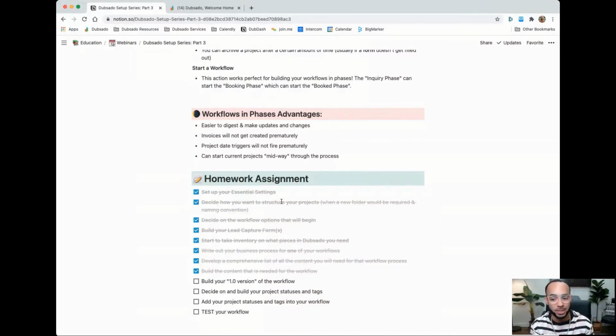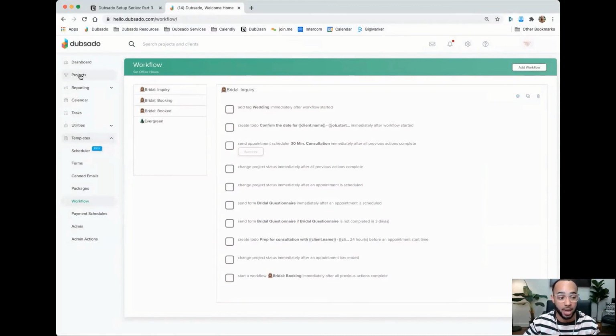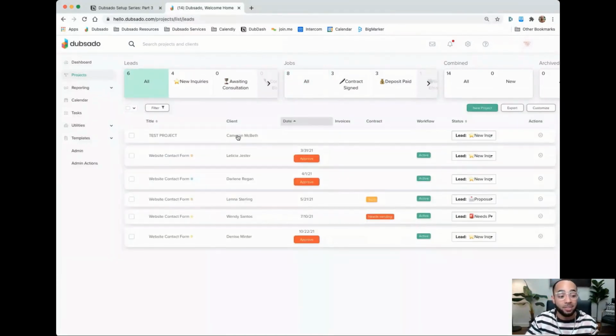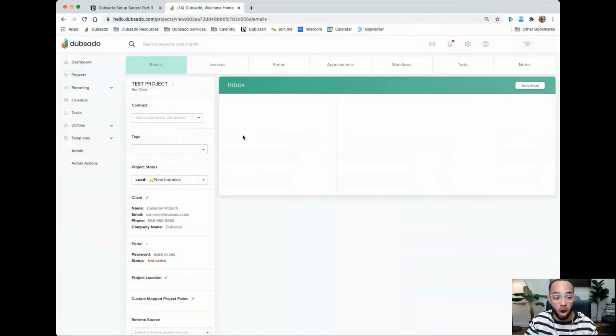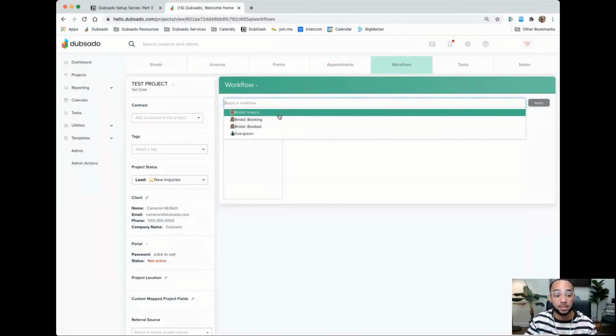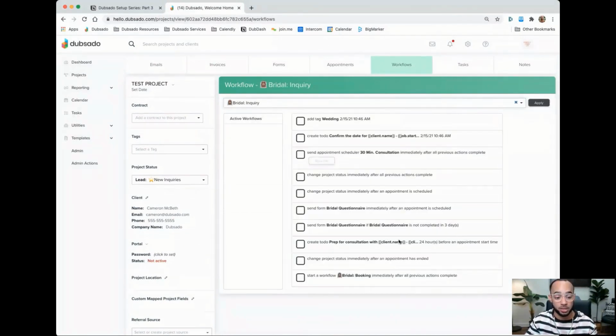And then the most important thing, don't think I would let you get away with this. You need to test your workflow. What you're going to do is go into your projects page and create yourself as a client. So in my lead section over here, I have a test project right here. I'm going to go into this project and click on the workflows tab right here. And I'm going to apply a workflow manually from this drop down. So I'm going to say, okay, inquiry workflow. This is the workflow that I want here. And I'm going to click apply.